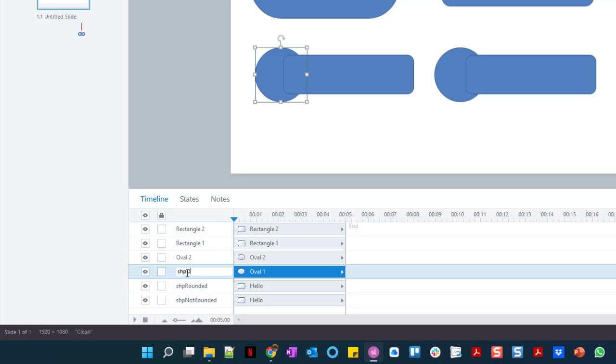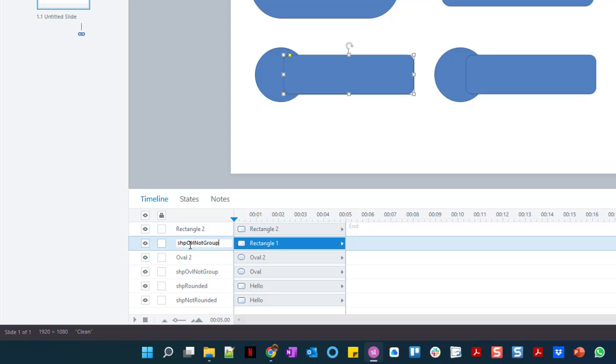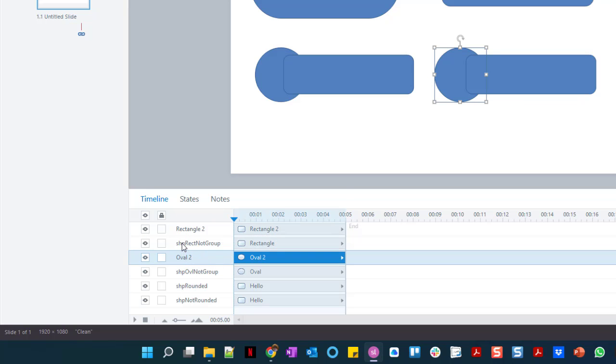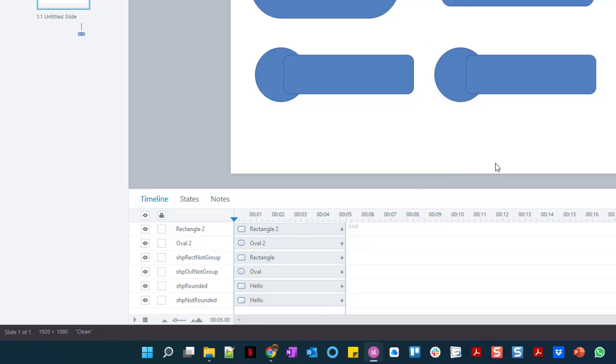SHBOBL, and just say not group. I'm just going to copy this in here, and let's see what one this is. So it's not oval, it's RECT. And here I'm just going to drag this up so I can keep them together. It doesn't really matter at this stage.